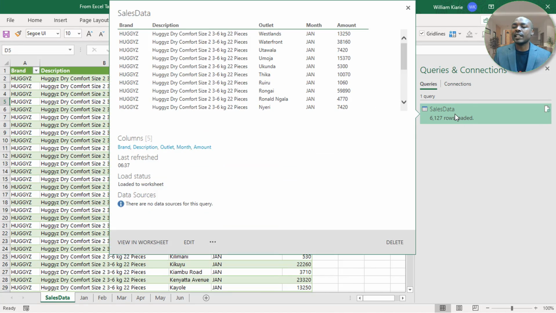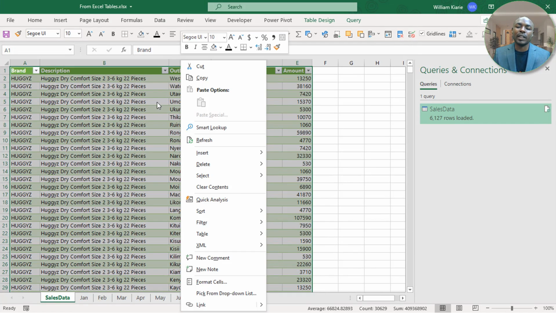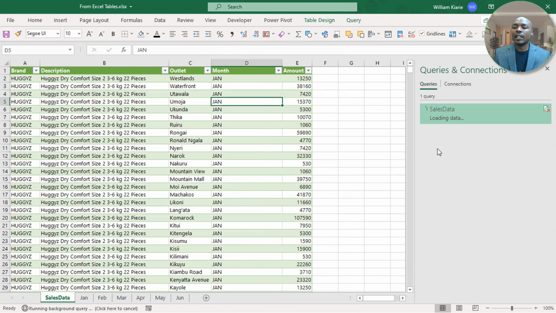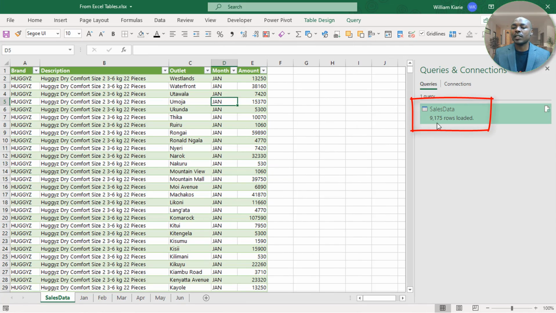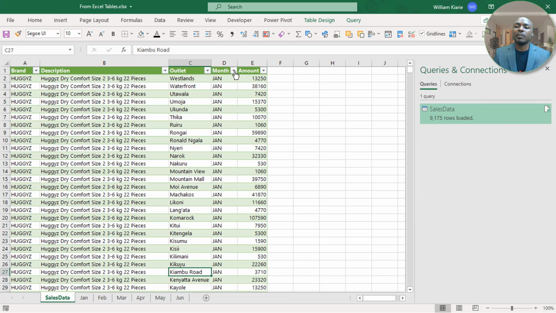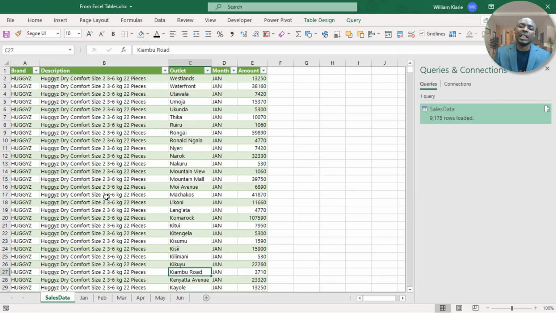So I can right click here and click refresh. I could right click within this table and then I refresh. Then check on the number of rows. You can see they have increased to 9,000. And if I filter by month here, you can see the May and June have been included.